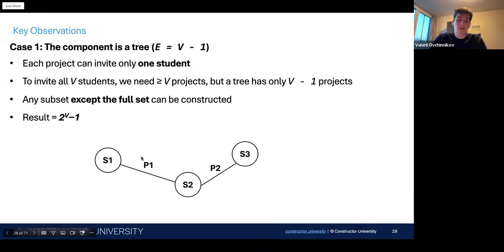So we can only create two to the power of the number of vertices minus 1. Now we have a simple proof why we cannot create the subset including every student. To do that, let's select some vertex as a root. For example, student number 2 will be the root of our tree.